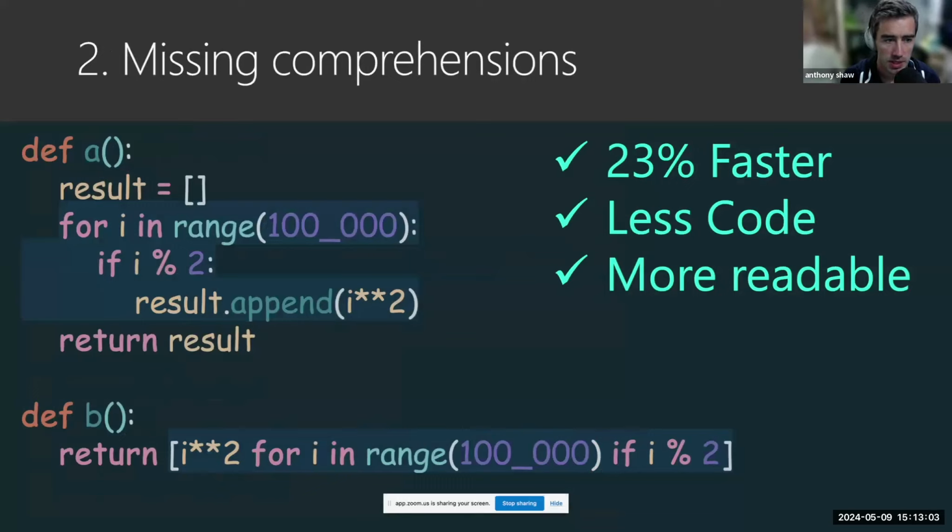Another example is that comprehensions are much more efficient than putting things into for loops. So for example, if you were to do this A and B, the B statement runs 23% faster in Python 3.11 because comprehensions, dictionary, set, and list comprehensions are all much faster in Python.